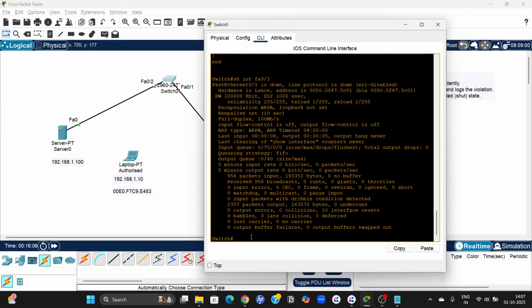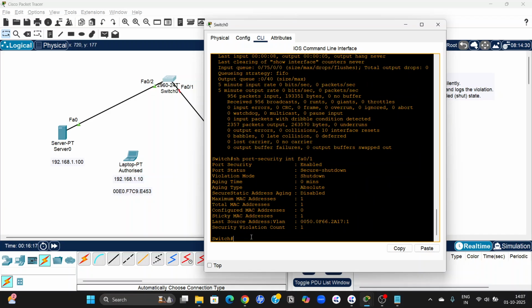And also we can see our port security configuration. We can check by the command show port-security interface FA01. So you can see we have configured the port security. It is in enabled state. Violation mode we have set as shutdown. Maximum address we have set as 1, for the authorized person, only one laptop. And you can see the last MAC address also was captured.